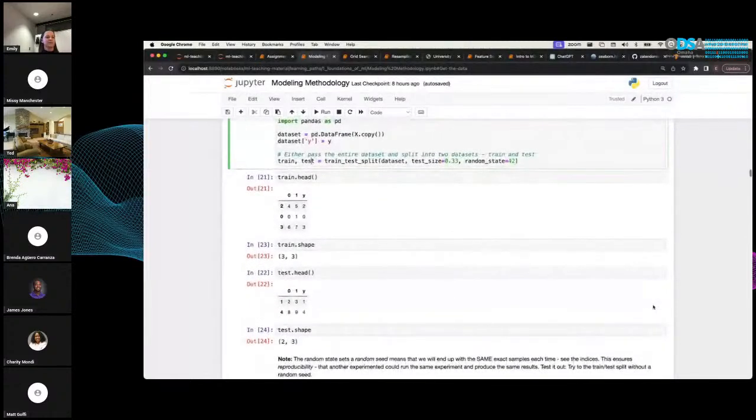Yeah. So let's say your data has 500 rows. Where does 42 come from? Oh, that's an excellent question. You can put anything there. So you put 1,000. Yep. Even though you only have 500 rows.